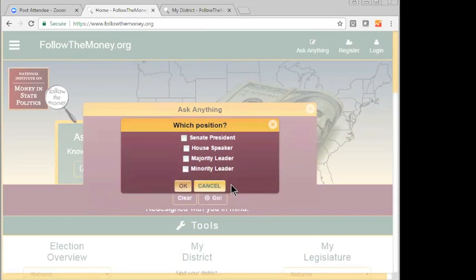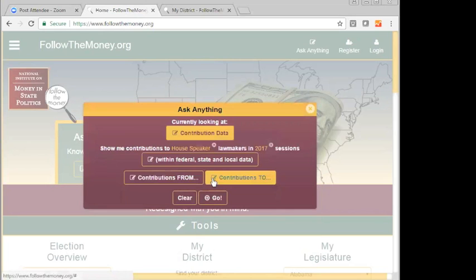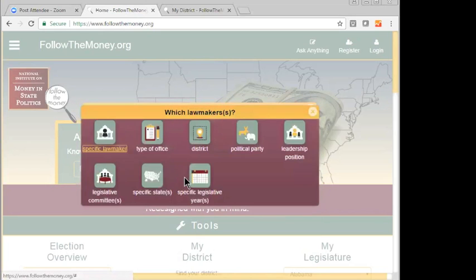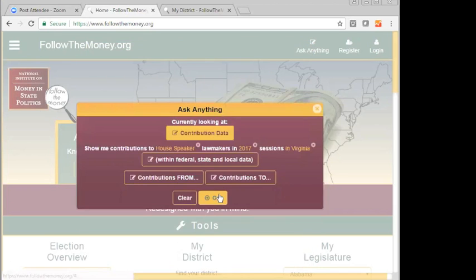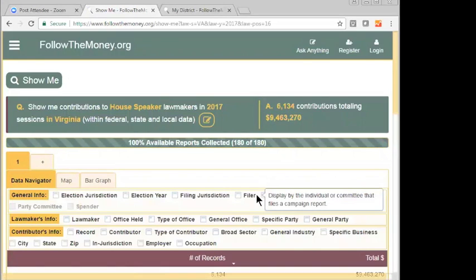So let's say, for example, that you want to look at House Speaker for Virginia. So we'll click House Speaker. We'll select the state. And then go ahead and click OK. So here are the results. I should note that if you didn't even specify the 2017 legislative session for this particular query, it's going to automatically return the most current data.